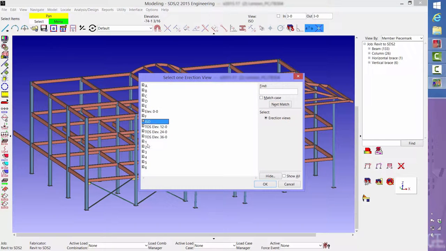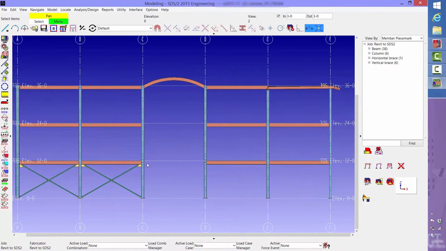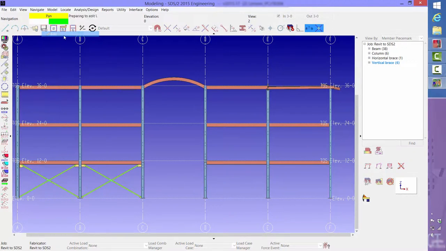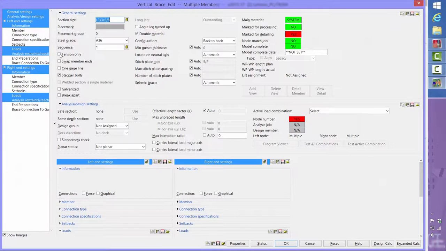If you have bracing in your structure that you want to act as tension-only bracing, then select those braces, right-click and select Edit, and mark them as tension-only.